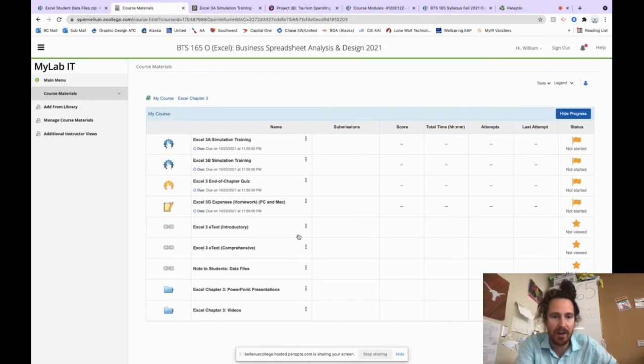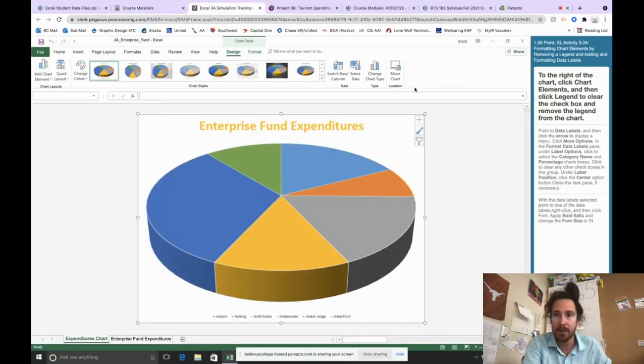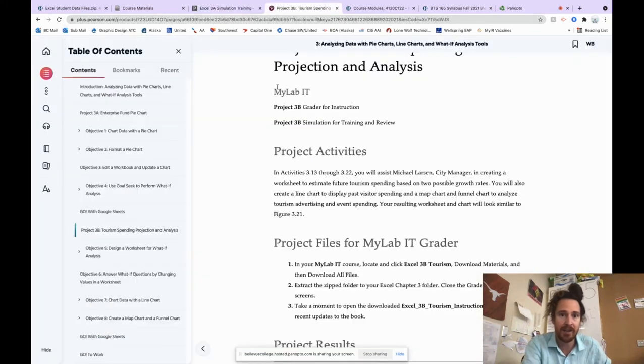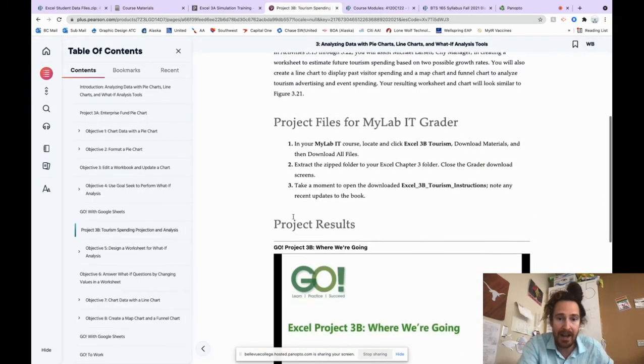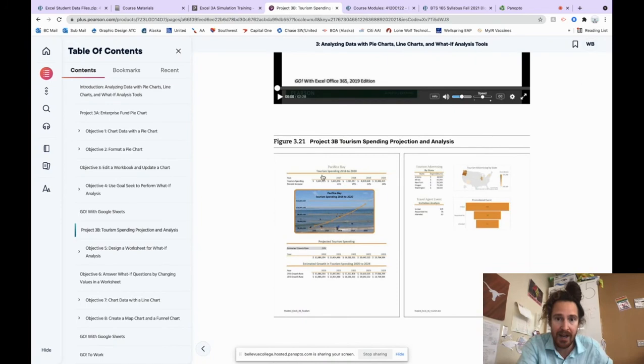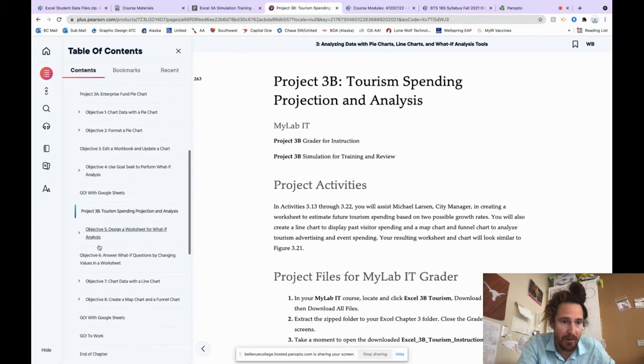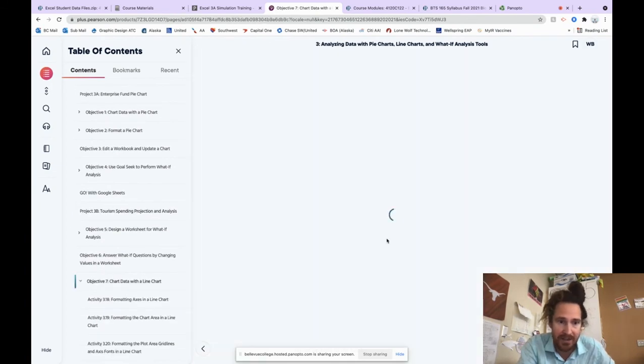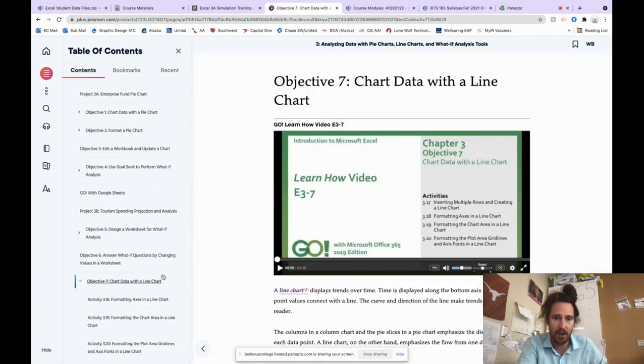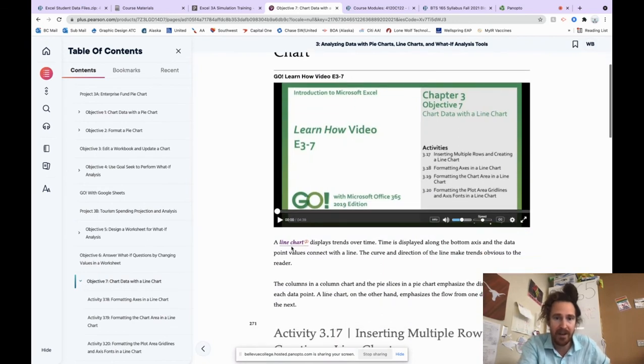So the only other thing I wanted to go over, again, you've got these resources, you've got videos, you've got PowerPoints, you've got the simulations to show you how to do it. You also have in the book, and I got to close this simulation training. There we go. In the book, you also have videos. This should be your final product, what it'll look like in the end. But even as you go on with all of the objectives, let's say chart data with a line chart, and all of these sub-activities, there's a video here. You can click on the definition of line chart.